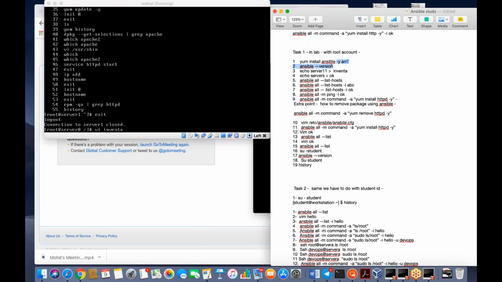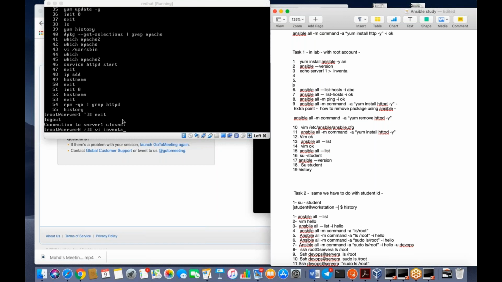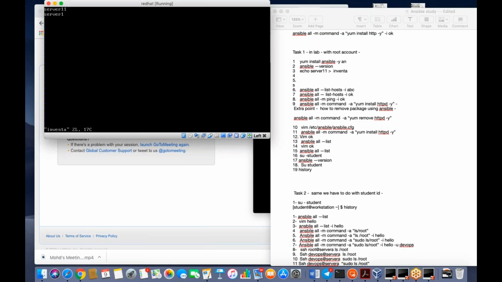So number one, we did install, checked the version, created this file. We mention all the hosts and remove this, we don't need that. We mention all the host names, server 11 and server 1. And then we are going to ping this using this command.